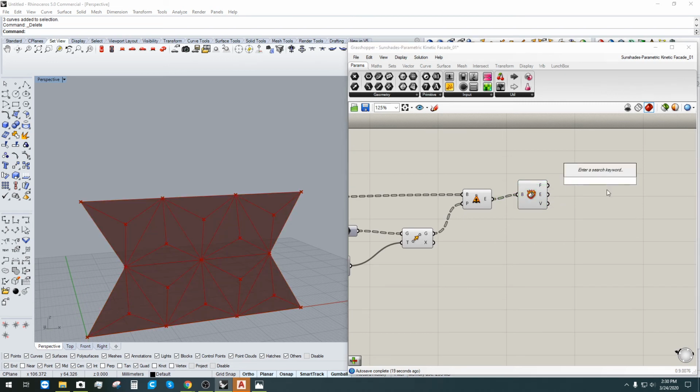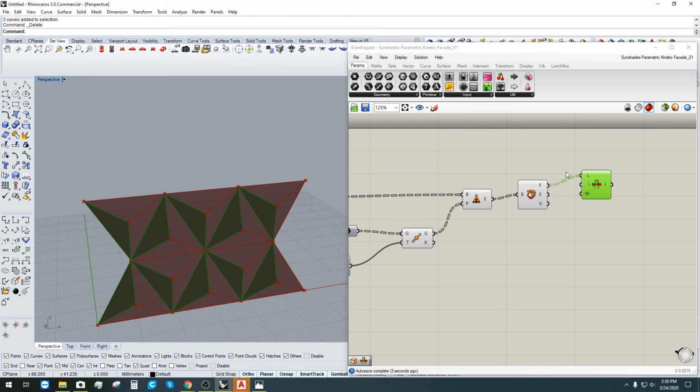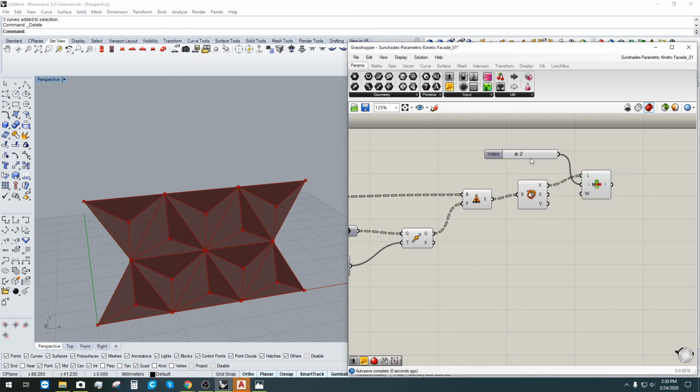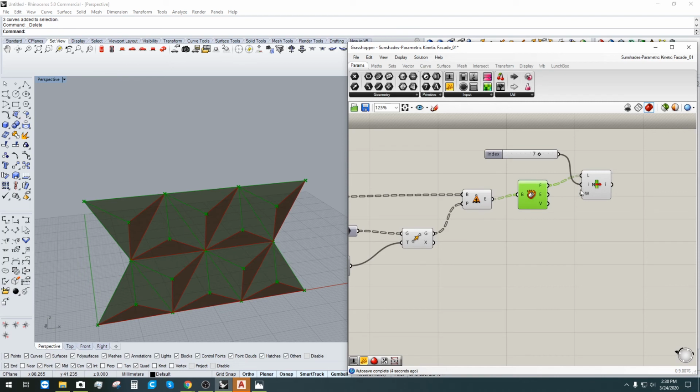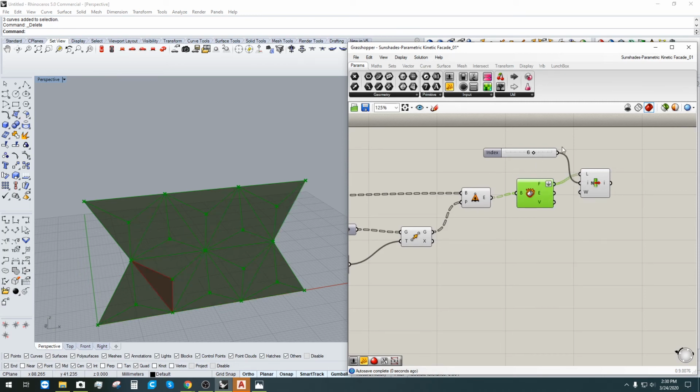So we can go to list item and we can select just one of those faces. Or we can cycle through if we want to go through number 1, number 2, number 3. So we can cycle through the groups of things. Or if we flatten it, we'll just go through one at a time.